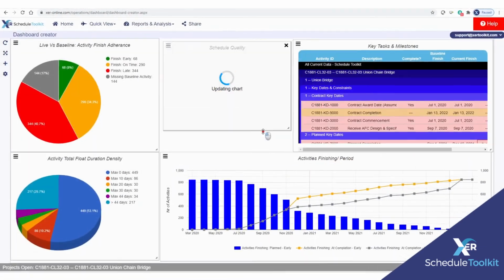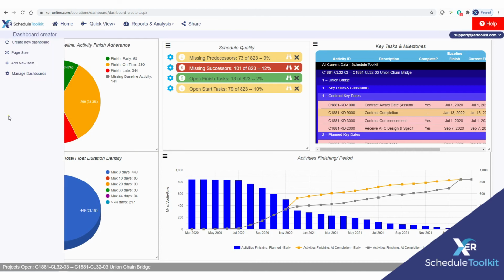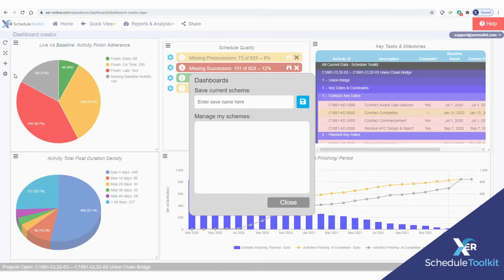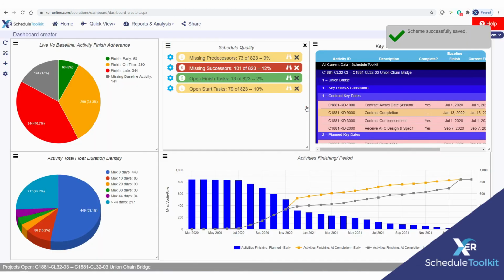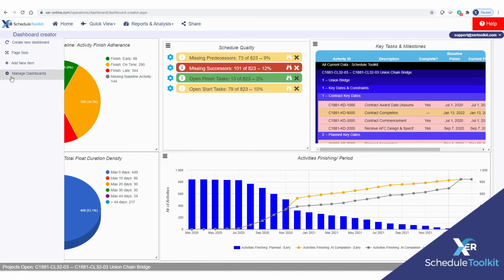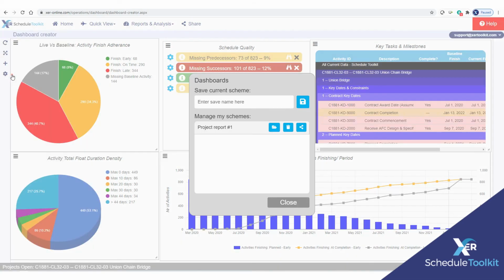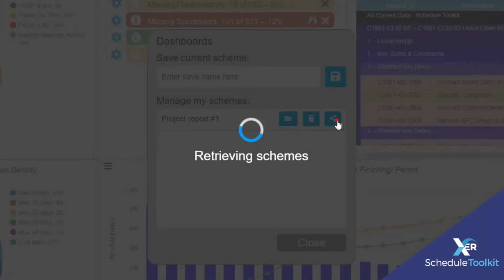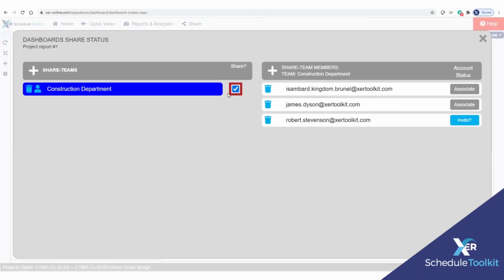Once the dashboard has been configured, we can save it as a dashboard template by clicking Manage Dashboards on the left-hand menu. Give the dashboard a relevant name and click the Save button. To share the saved dashboard with other Toolkit users, again select to Manage Dashboard. This time, click to Share and select the share teams that you want to have access.